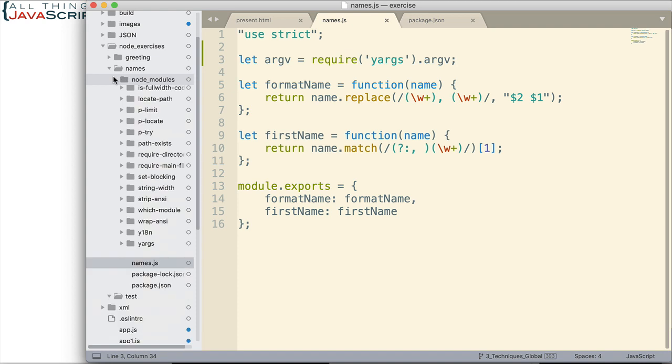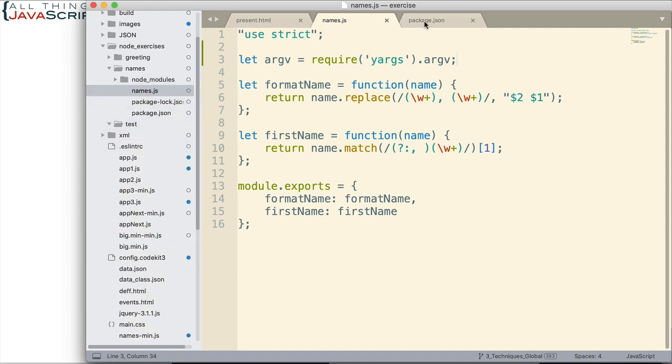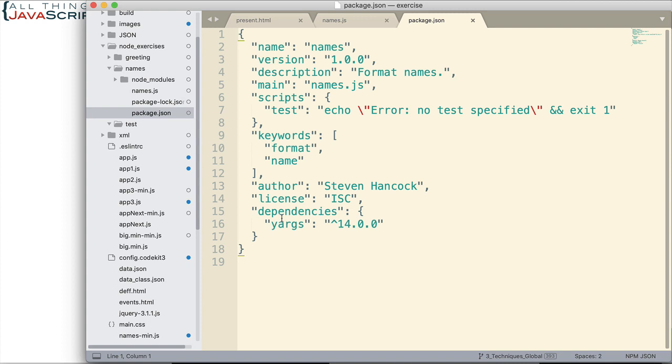Okay, and then also notice what it did in the package.json. Down here it created a dependencies object right here, and notice it indicates yargs, and it also indicates the version, and that can be helpful if in case a later version or something changes that would break it. This identifies which version is working with this module. So now we've got everything set up to make this a module. And now it's just a matter of making it available to others.